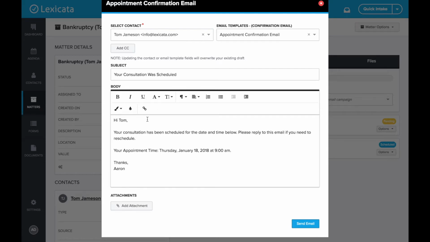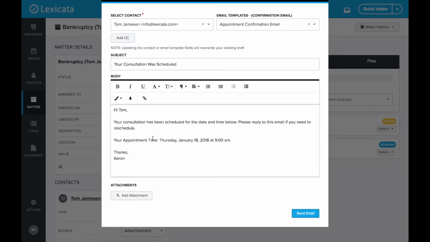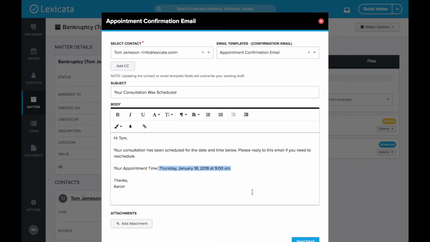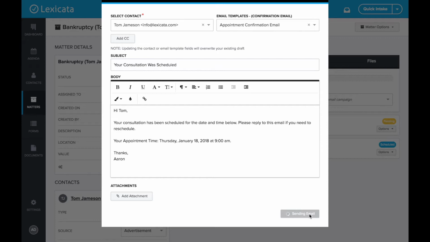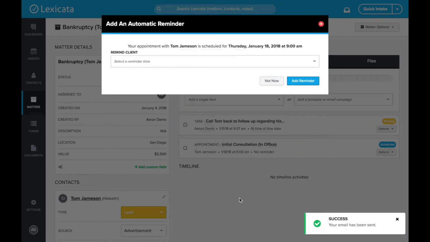So we can just leave this default email in place, or I could make any changes right before I send it out if I wanted to, just by typing here into the box. But you'll see it'll automatically insert their name, and it'll automatically insert the date and time of the appointment that I selected on the previous screen. So really easy, you don't even have to type anything. And then you can just simply click the send button. This email is going to go out right now and notify the client, hey, your appointment has been scheduled. It's basically just a confirmation to let them know their appointment is booked.